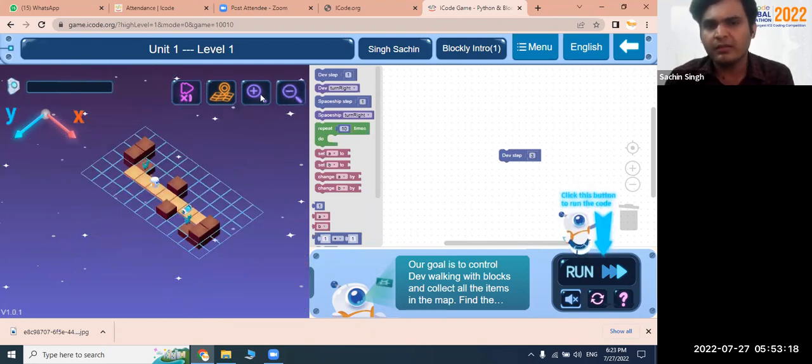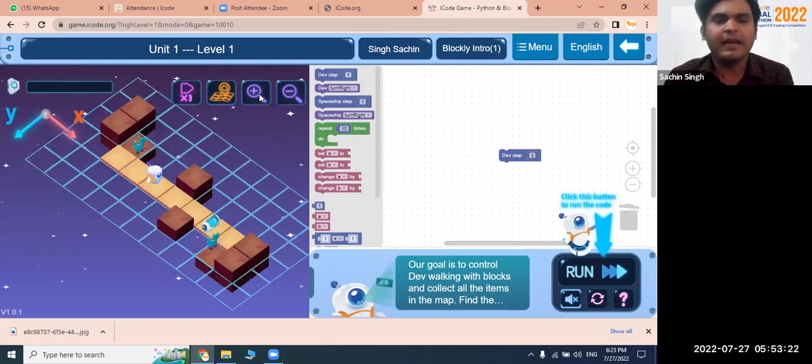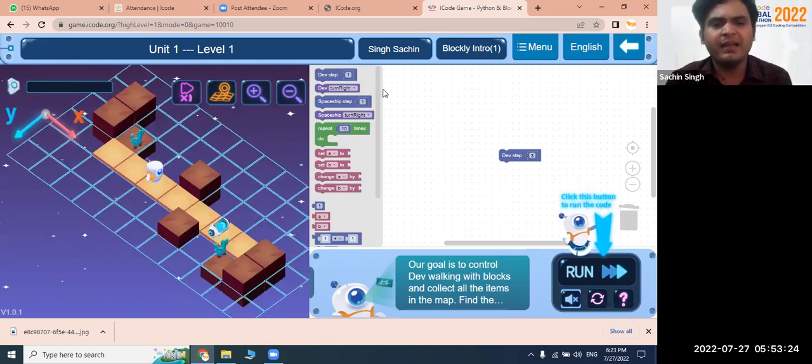This is zoom in and zoom out. Okay. Now these are the blocks, and with the help of these blocks, we need to collect the boosters. If we write the correct coding, we'll be getting 3 stars, else we'll be getting 2 stars, or 1 star.